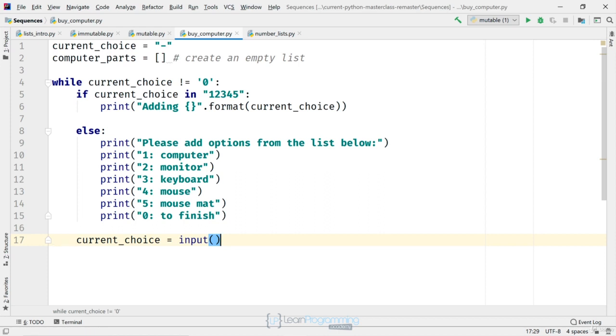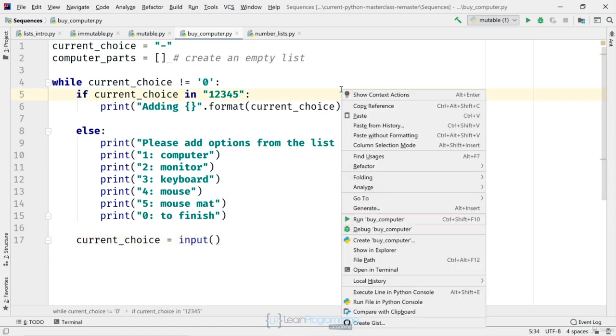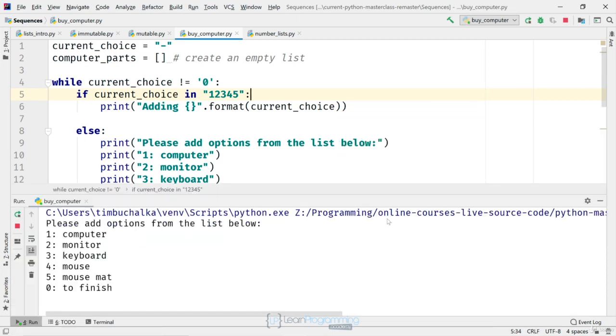When you're starting out learning to program, it's a good idea to run your code often. That way you can spot errors and fix them without having hundreds of lines of code to work through. I'm going to run the program that we've got so far to make sure it works as we expect. Let's run it. You can see there we've got a menu, so that's a good start.